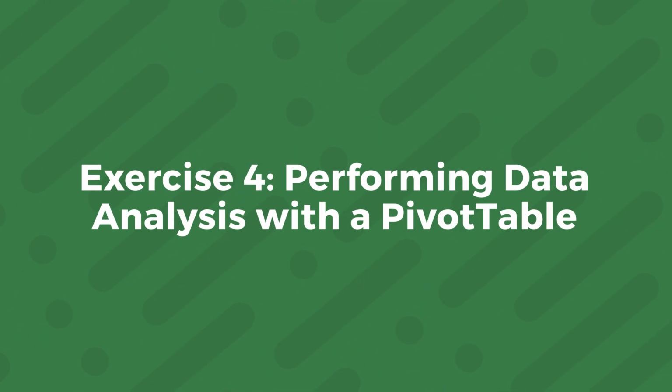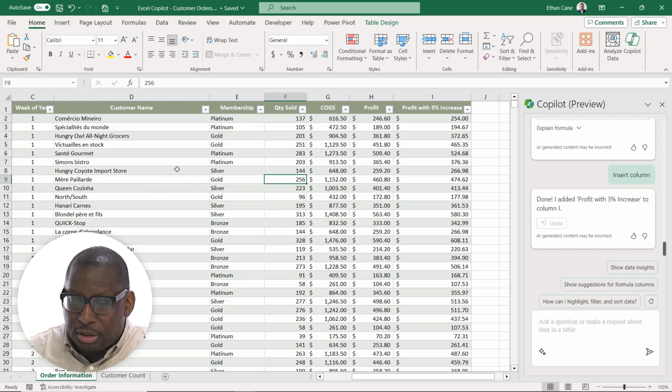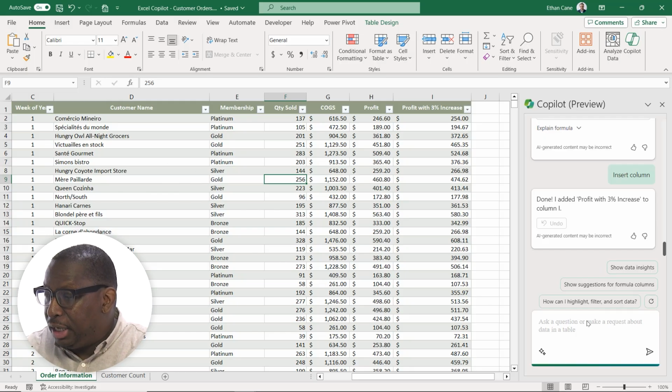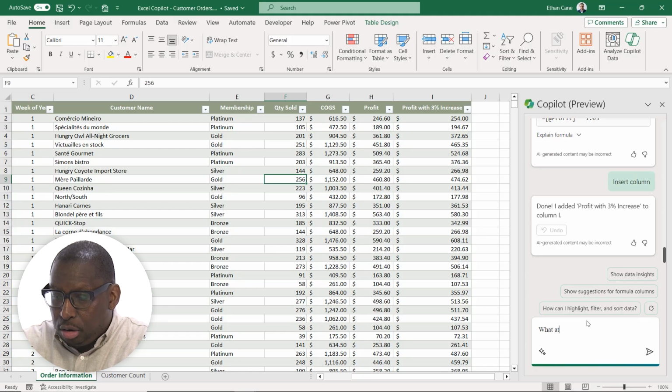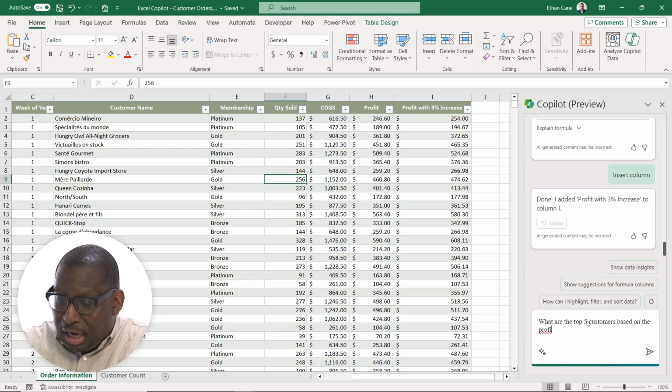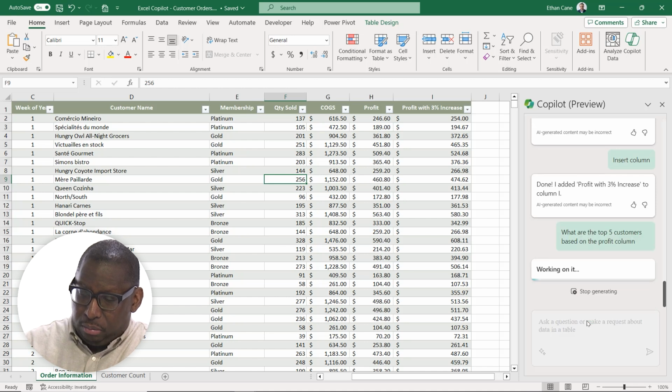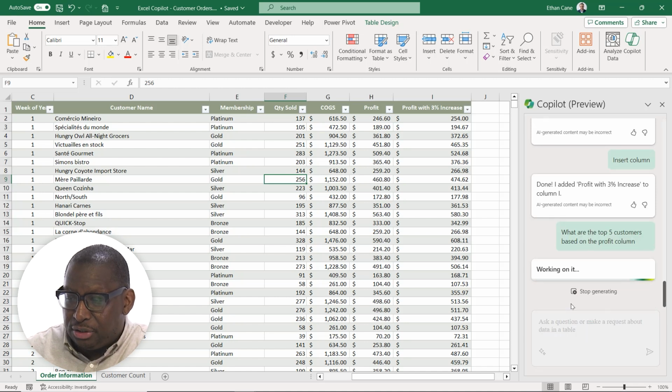All right, let's do some examples of some data analysis prompts that are going to generate some pivot tables for us. So we're back over here with our customer orders, our order information. Let's go into our prompt area. Let's try this. What are the top 5 customers based on the profit column? So I want to get my top 5 customers by profit. Let's go ahead and submit that and see what it generates for us.